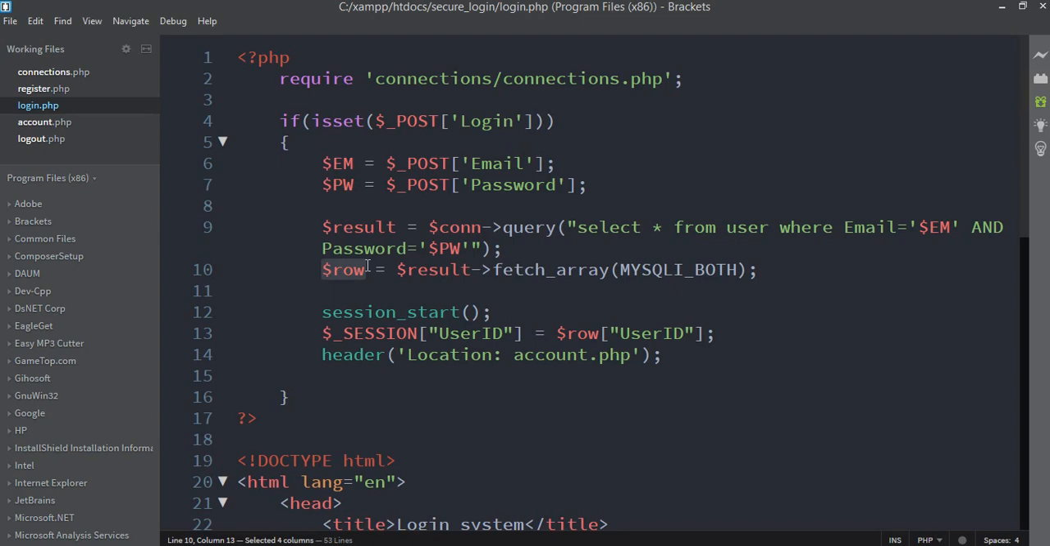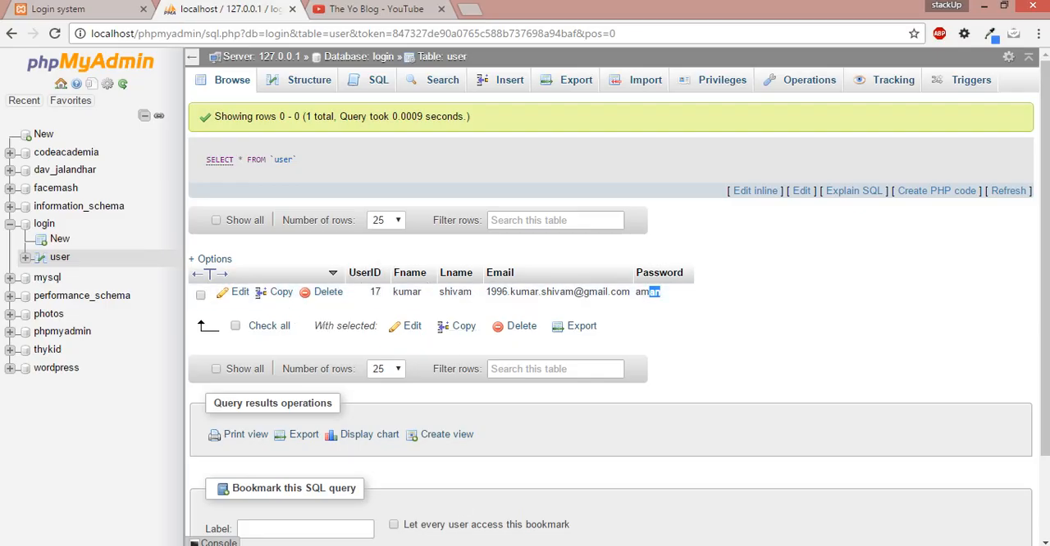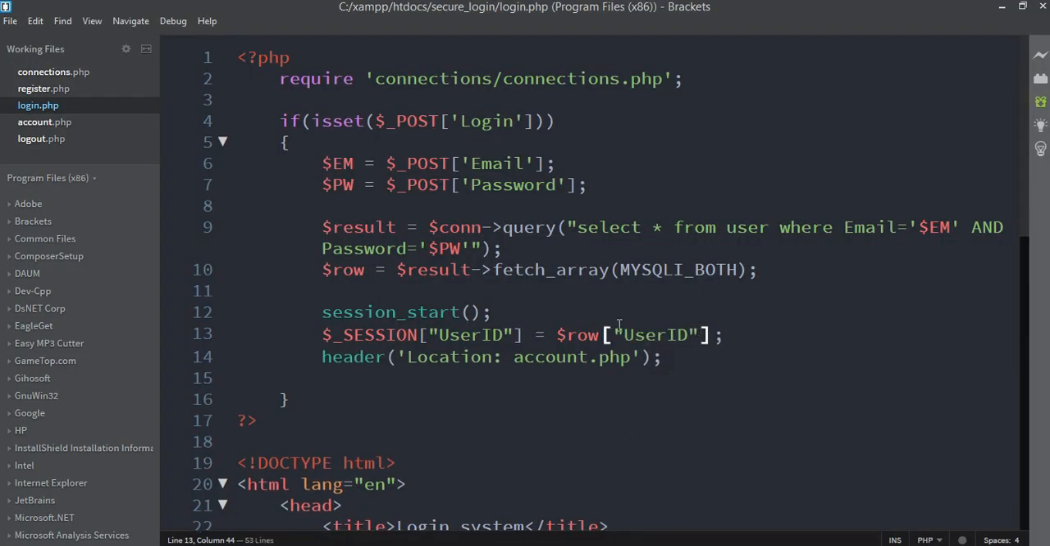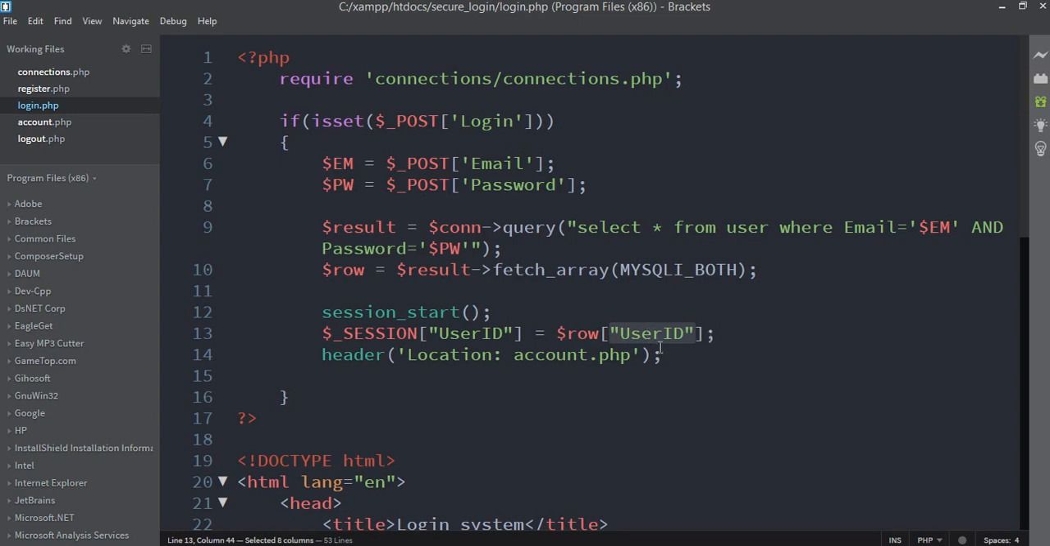Now we can use any one of those fields in our program using their name. Like this user ID, it was here, see, user ID. So we can just use it like an indexed array, and we can do row user ID. This is a simple way to fetch data in an indexed array in PHP.